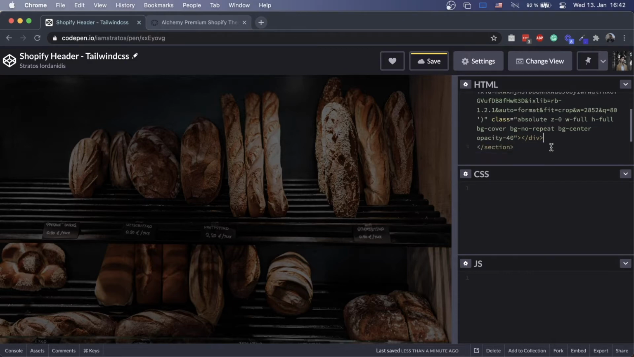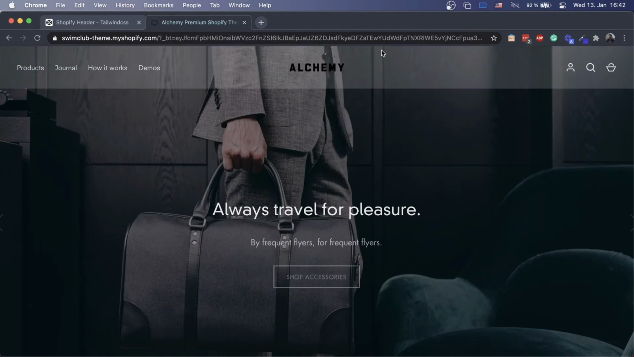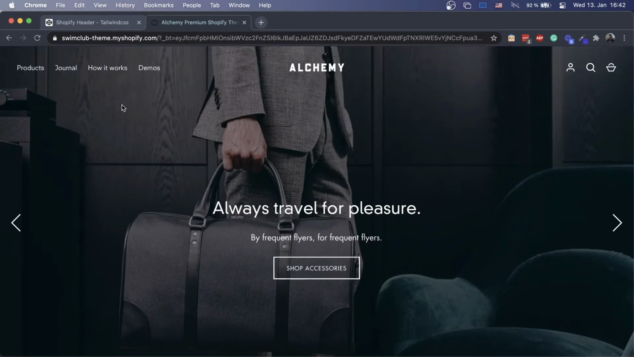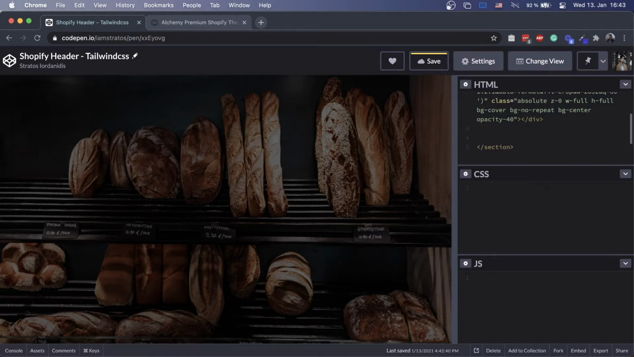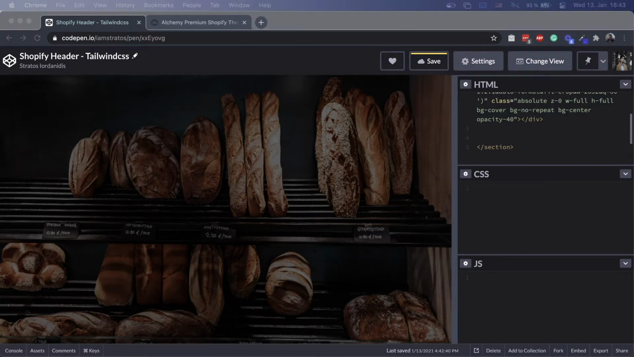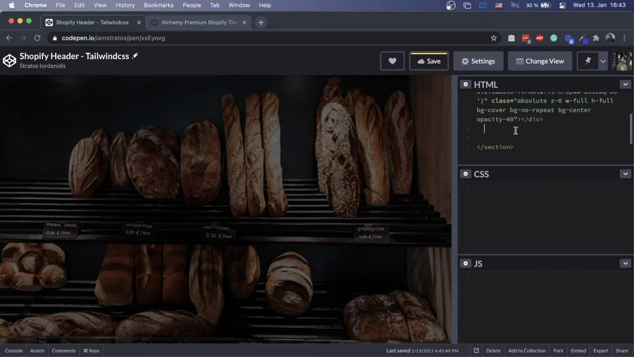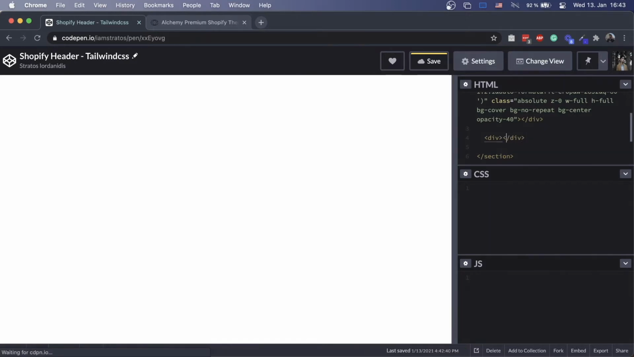So another thing we're going to do now is add the header up here, which is the logo, the menu, and the icons. So first thing to start with, let's see if we can add a div and make it, let me close div and make it flex.